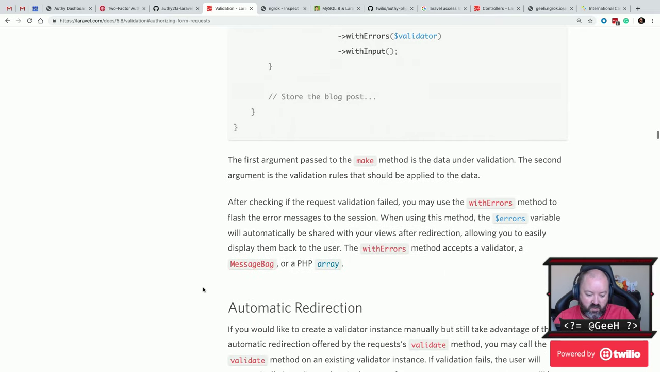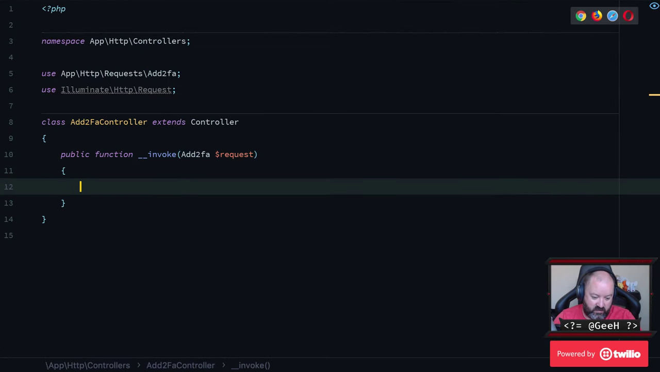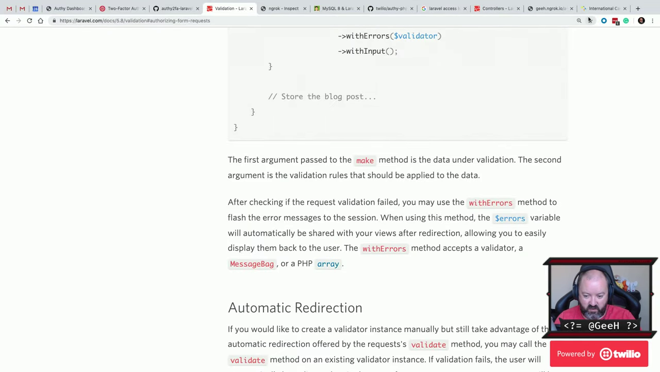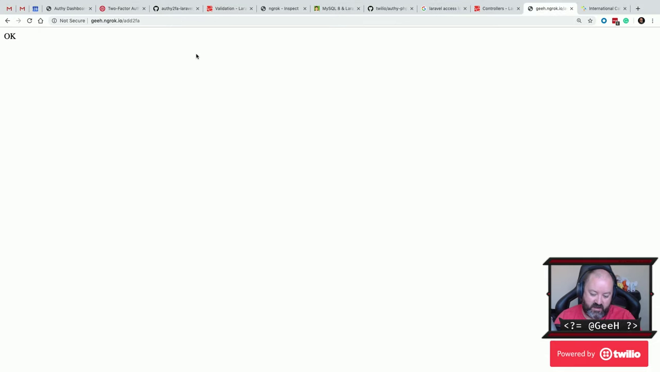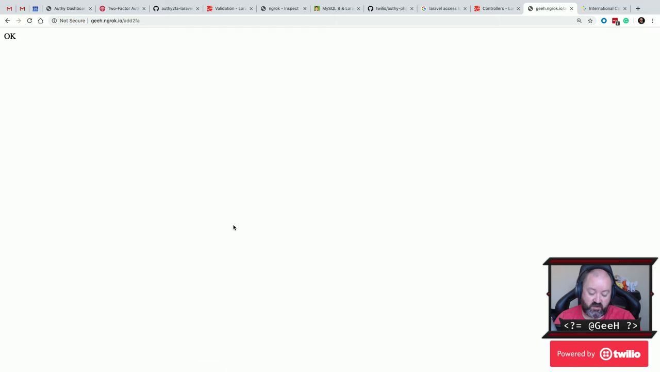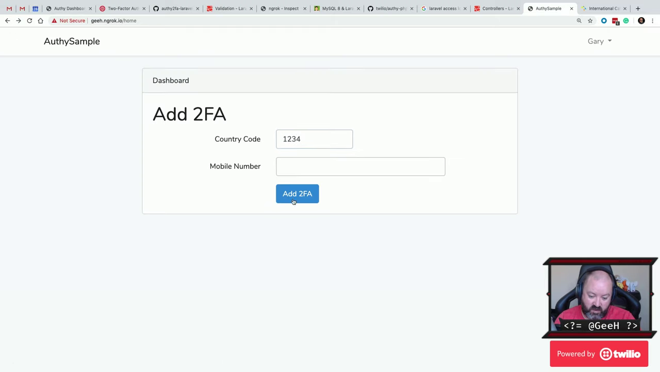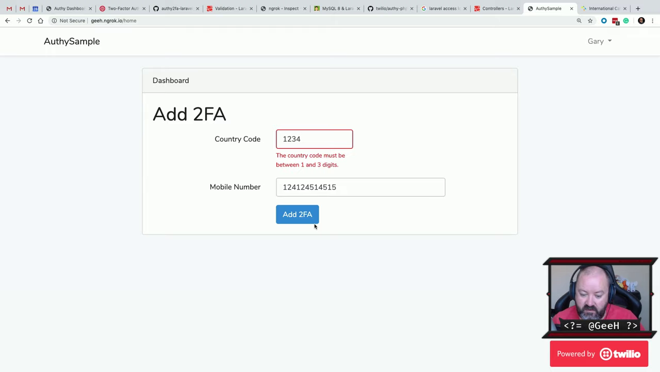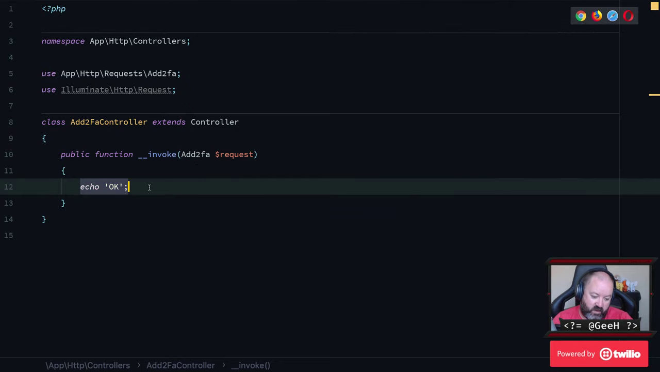It's the controller method. Okay, so essentially what happens here is if I echo okay, then everything has passed. Otherwise, it should just redirect me back and show the error. Yeah, that's fine. So now if we put country code 5, that's okay. So it is between 1 and 3. But if we put country code 1, 2, 3, 4, I would expect validation to fail. And it does fail. That's absolutely perfect. Great. So where we've put okay, this is what we do when we've got successful validation.